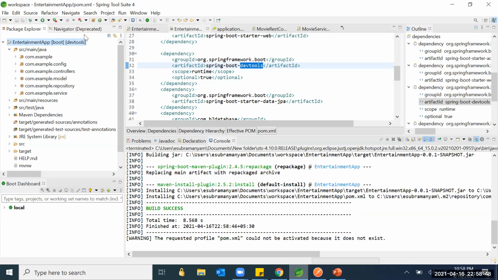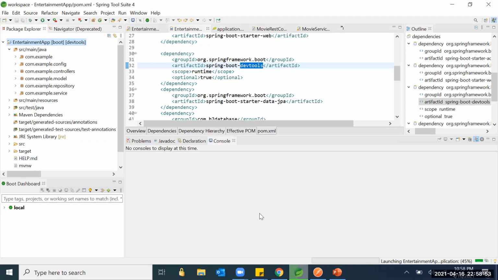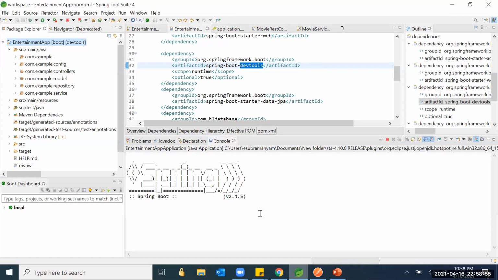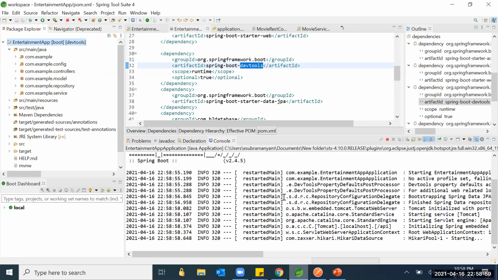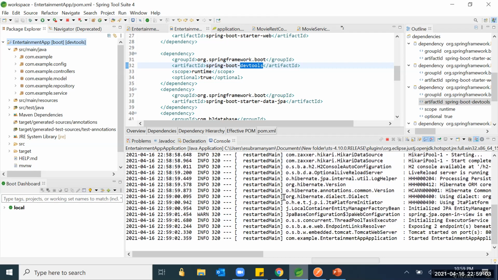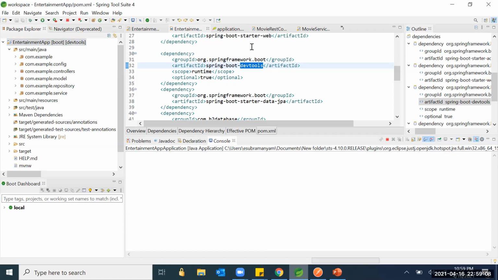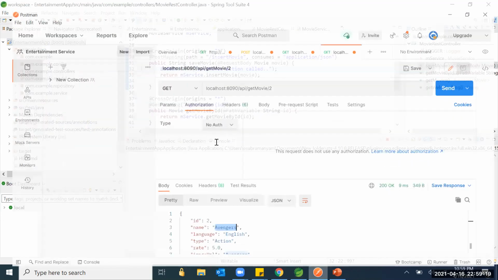Build is done. So let me start the application again. Application is started. So now if I hit, for example, which method I just updated, we'll see this. So this is save movie, right? I just removed that command. So let me go and hit that. Save movie again.